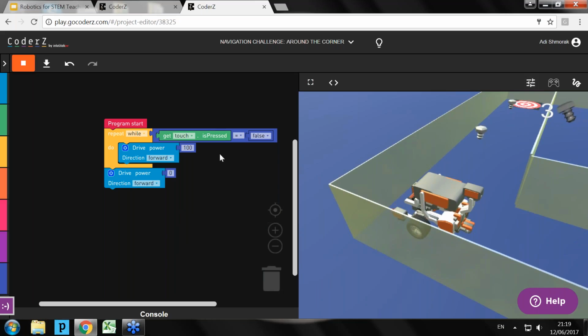This code that we have can be read as pseudocode. Repeat while the touch sensor is pressed false, meaning it's not true. Drive forward. By looking at the simulation, we can see that the robot goes forward while the touch sensor is released. Once the touch sensor is pressed, that part of the program stops, and the next command to stop the robot is executed.